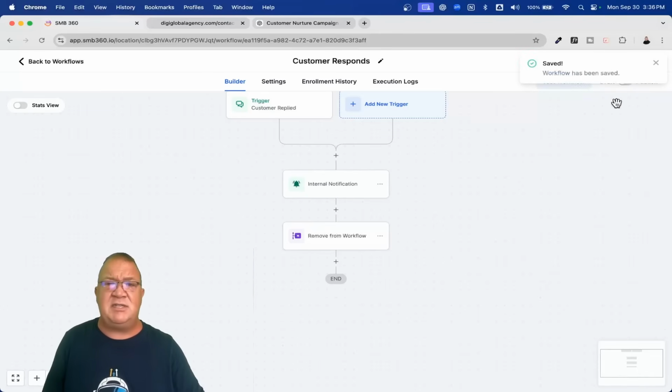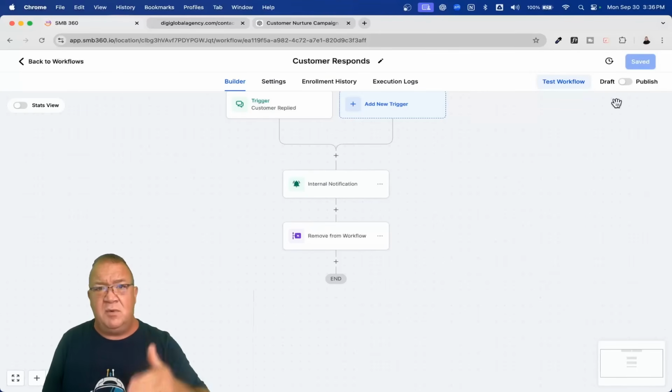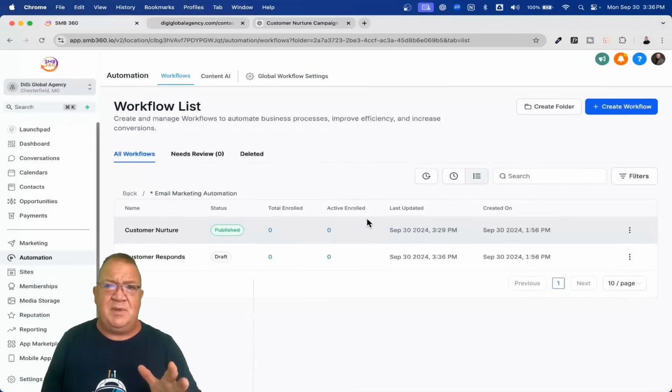Of course, we'd have to publish this, but this again is a way that if somebody did reply to you, you can remove them from that particular workflow automatically so that they don't keep getting all of your emails moving forward. Because again, that's a little bit silly. Why are you sending me emails still whenever I've already signed up here? If you've ever done that, it can be annoying. So anyway, that right there is just a couple quick ways from a foundational way of building an email campaign inside of the GoHighLevel platform.